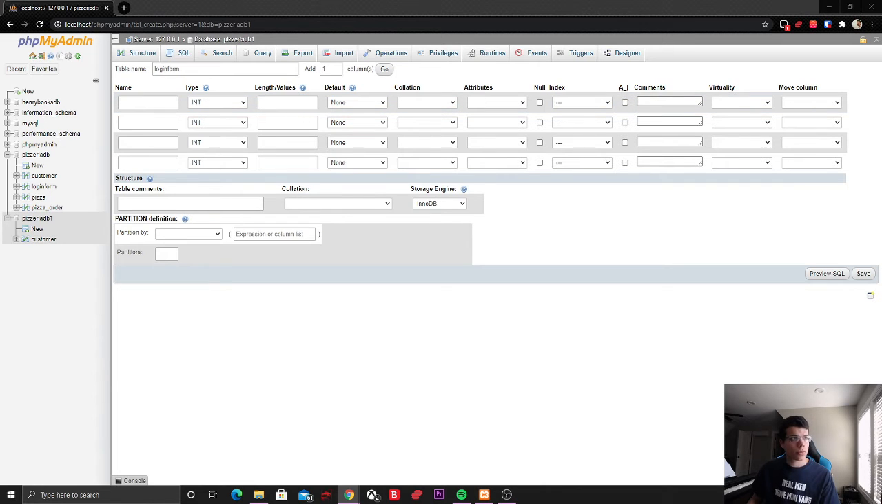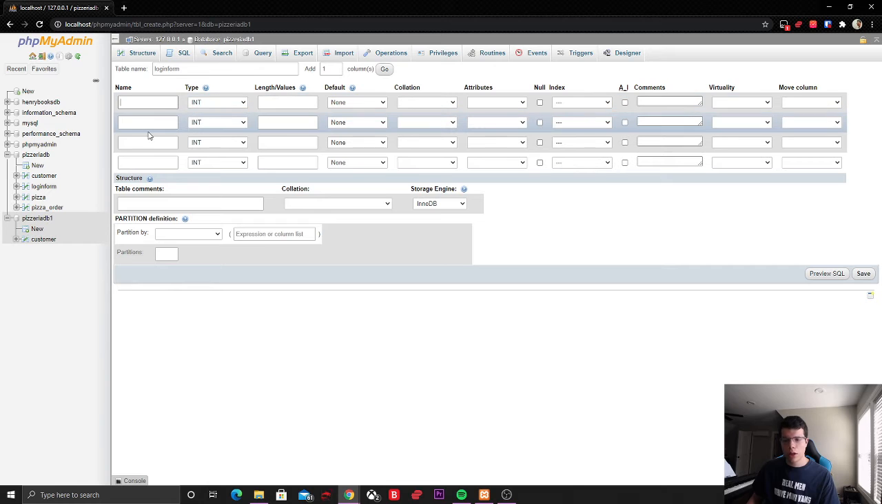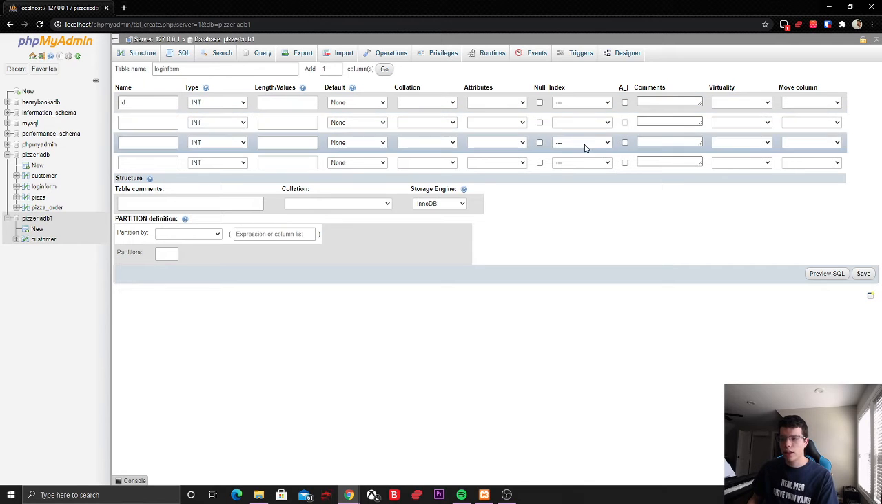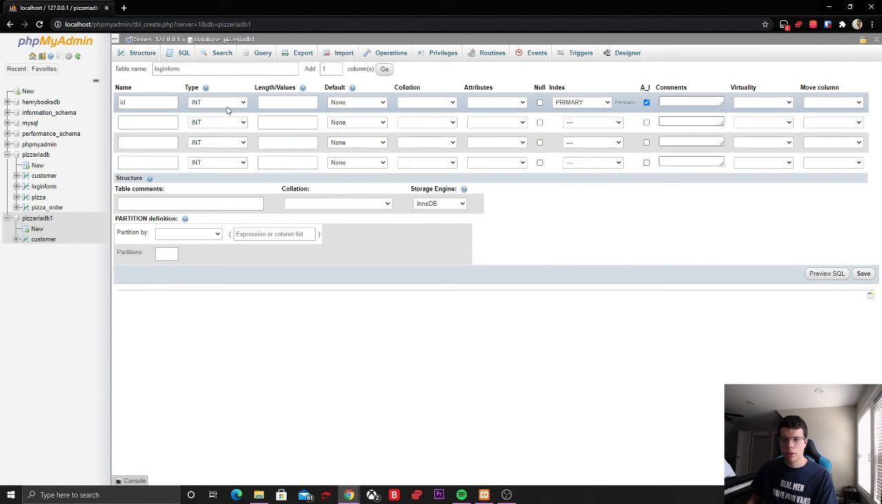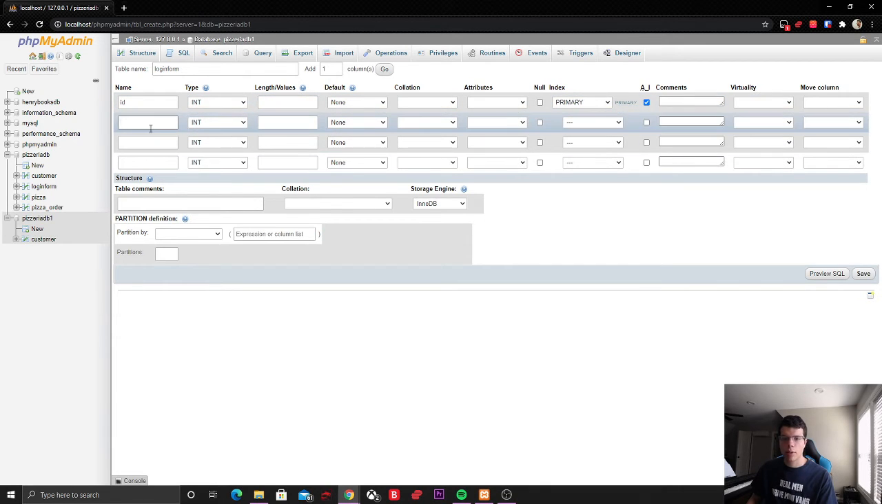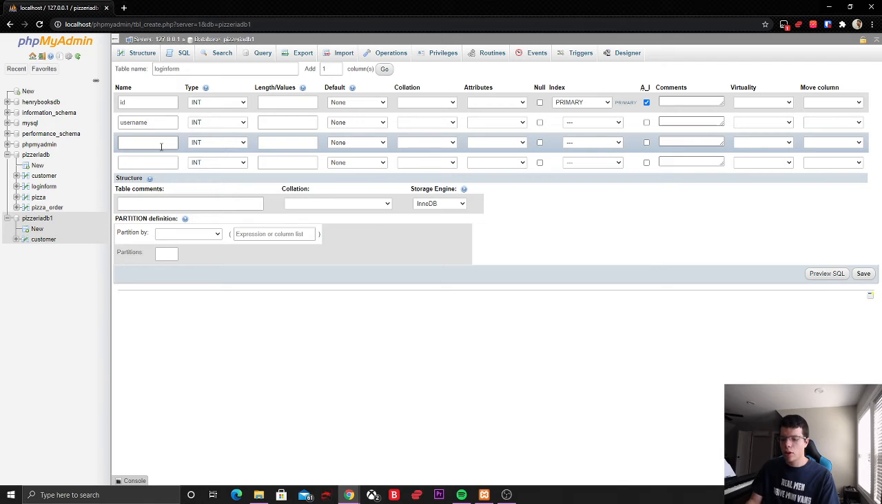So let's see here. Of course, as always, best practice is to have an ID, auto increment. All right, that's going to be an integer. I'm not going to put a value on it. You could technically put a value on it, but I don't have to worry about that because it'll start at 1 and just keep on going. And let's say username and password are our 2 columns.